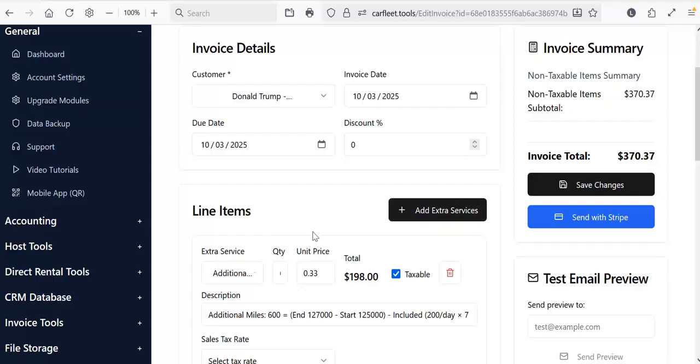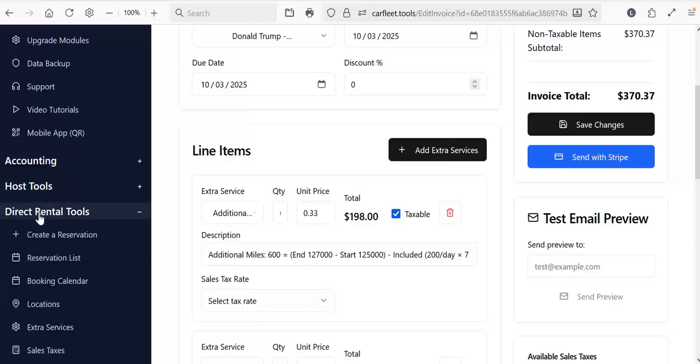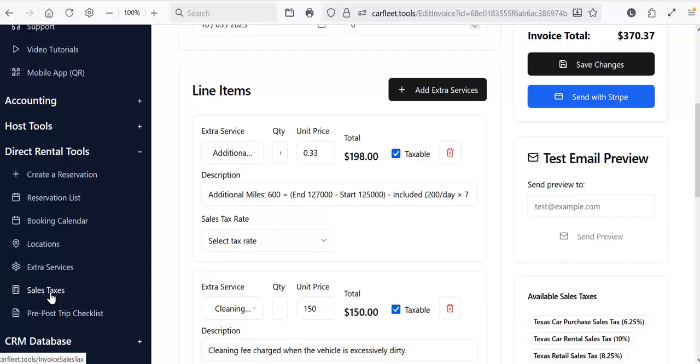So that basically is it. What we've done is gone through the following, a quick recap. We went to Host Tools and added a vehicle from our fleet to the list of vehicles that qualify for direct rentals, and at the same time we set a standard daily rate. Then we went into the direct rental tools and added sales tax, extra services, and locations, adjusted the fees on the booking calendar, and created a reservation.